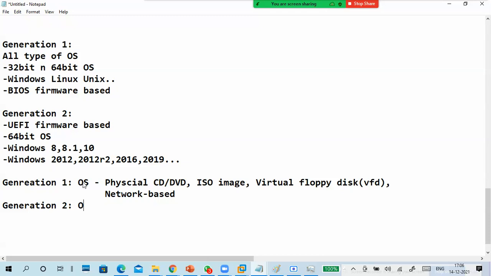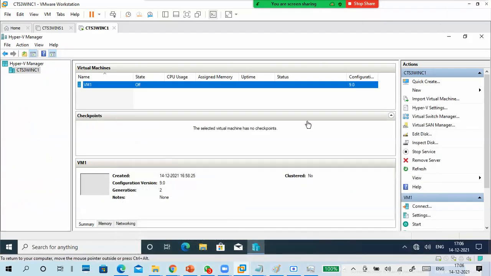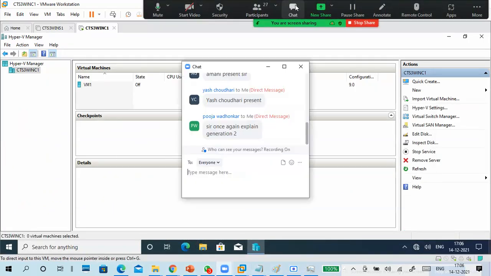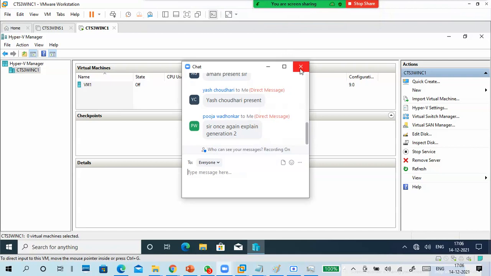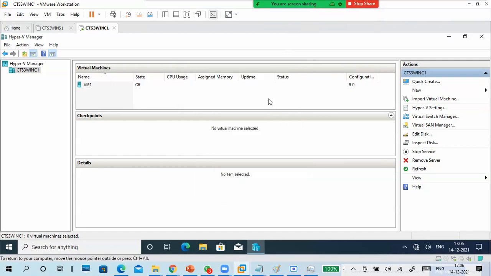In generation 2, OS can be installed only through ISO image files or network based only. You can't install with physical DVDs, no physical DVDs. So this is another difference in virtual machines. Okay guys, do you understand the generation 1 and generation 2 difference? Pooja, generation 2. Yes, sir. Very good. Understand, sir. Very good.